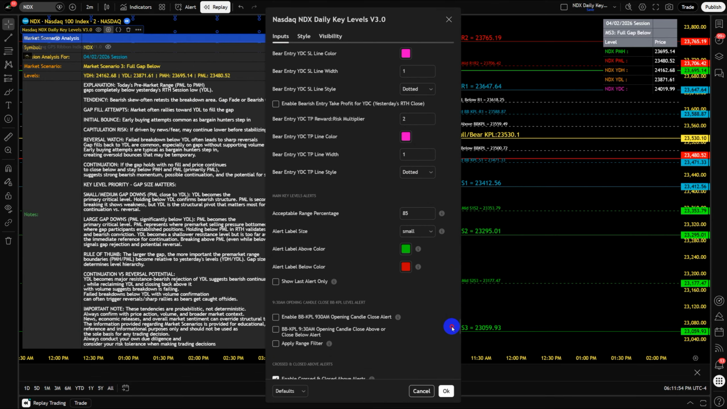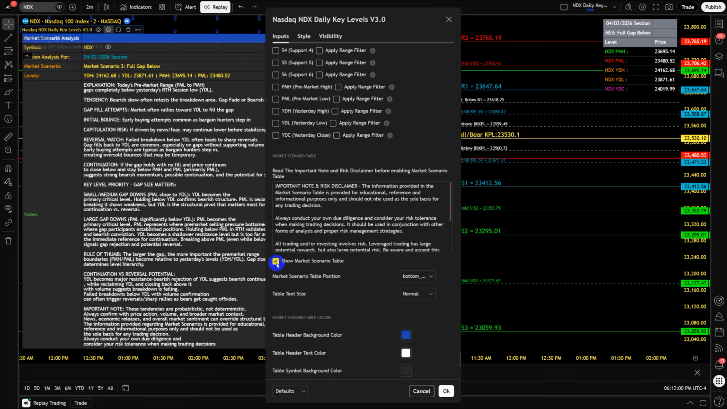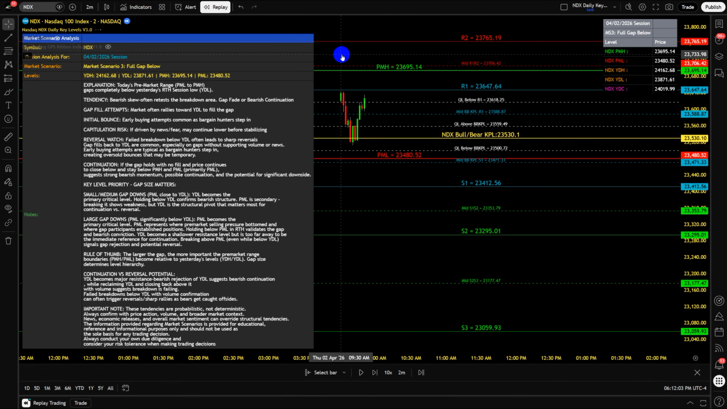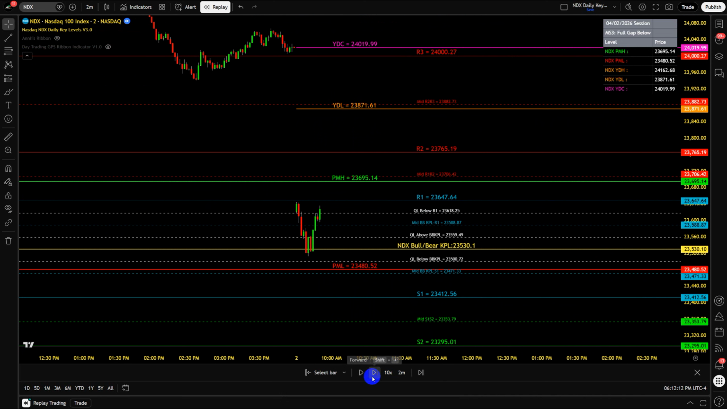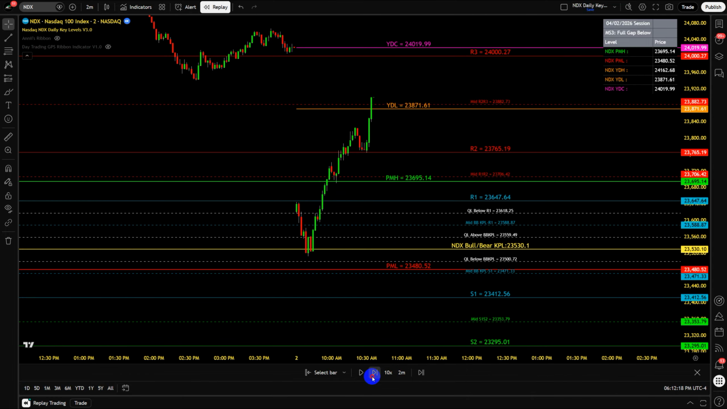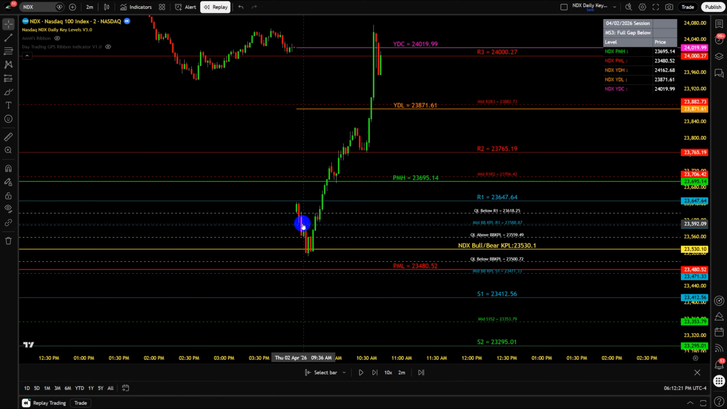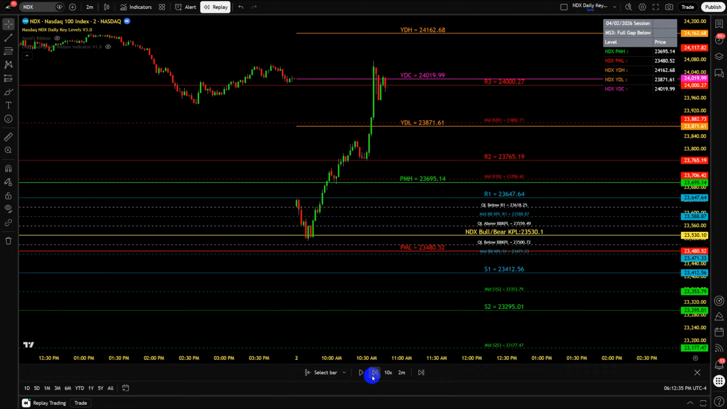This particular session of April 2nd is more of a textbook example of this particular scenario. So as you can see here, severe gap down, followed by a move back up to YDL. In this case, it actually tried to get all the way to YDH, went up to YDC.